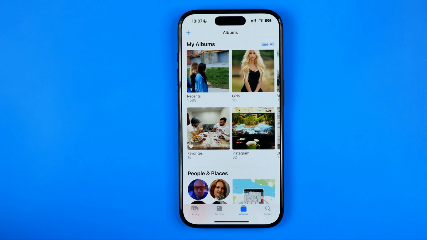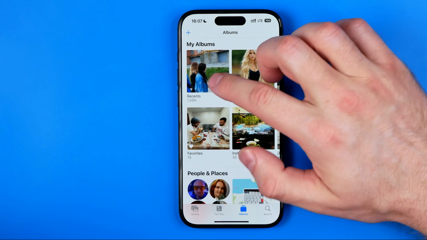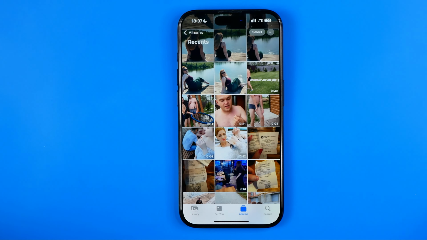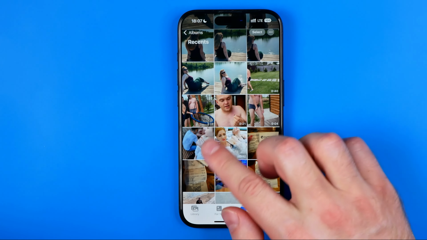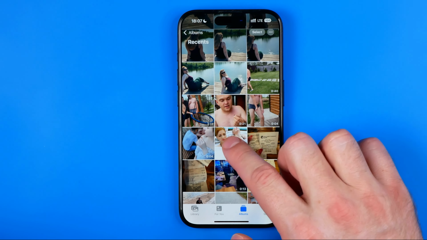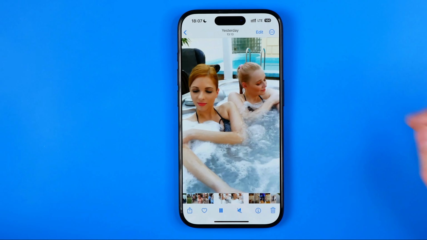Let's get started, guys. First off, you need to open up the Photos app and then just search for a video you would like to rotate. Here I got one. Once you find a video, just tap on it to open it up.